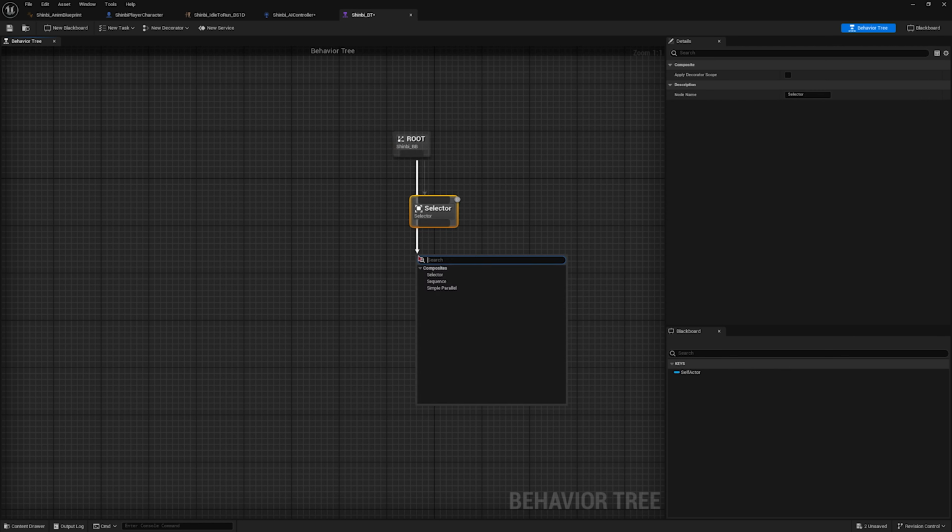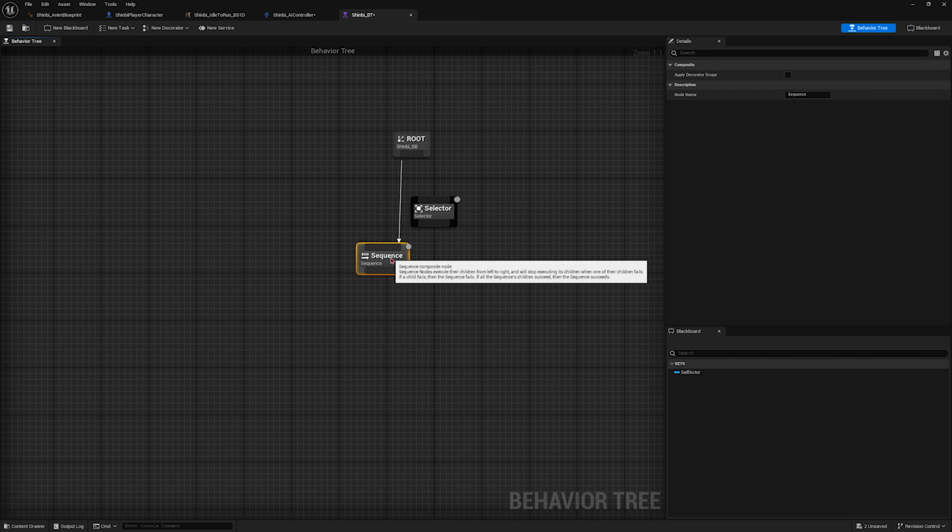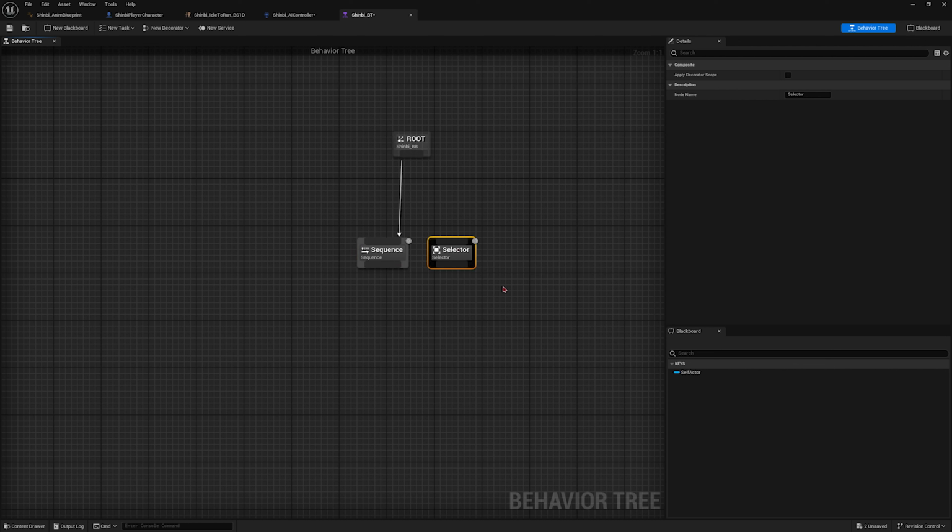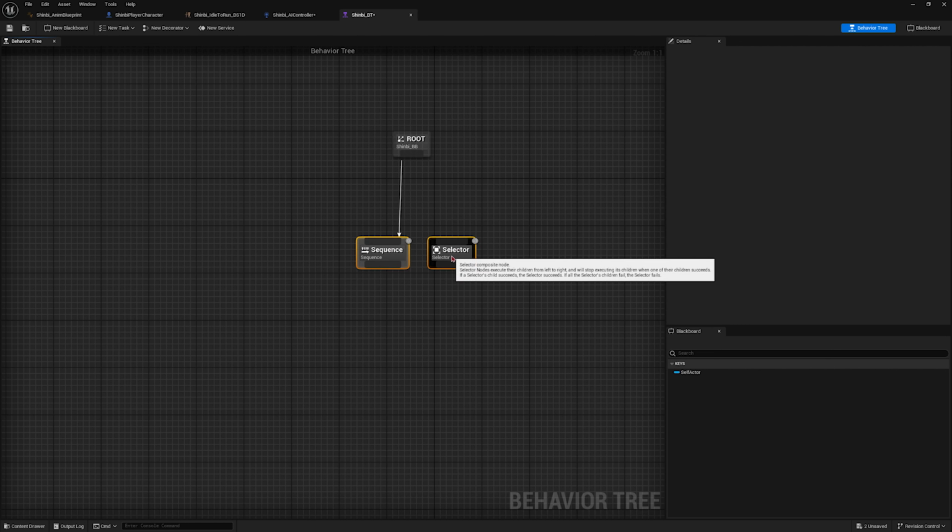All right, what is the sequence? Sequence nodes execute their children from left to right, it's the same, and will stop executing when one of their children fails. If a child fails, then the sequence fails. If all the sequence's children succeed, the sequence succeeds. So that was just the theory. We'll try to understand it practically.